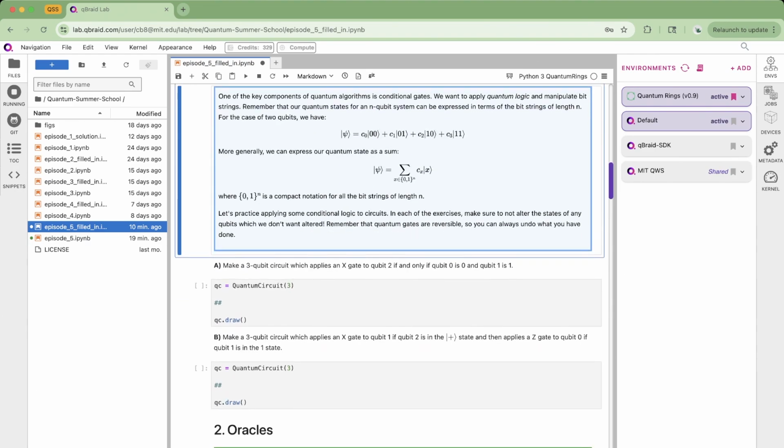And then one thing that we want to keep in mind is that we don't want to alter qubits that we don't want altered in the end. So we can leverage the fact that our gates are unitary and reversible. And so if we have to apply a gate in order to realize a controlled gate, then we can apply that gate again or its Hermitian conjugate to cancel it out in the end.